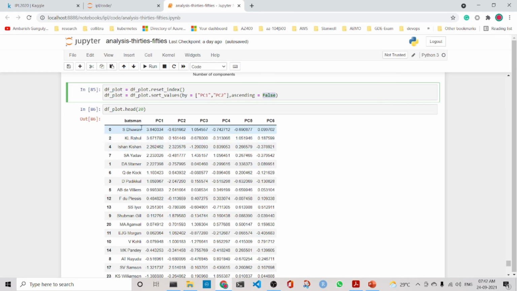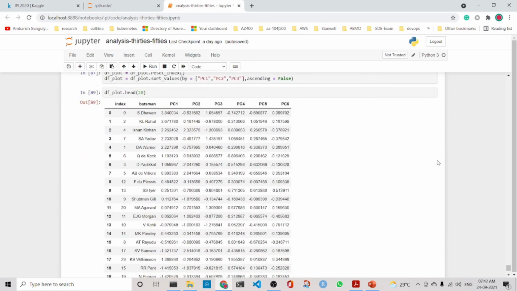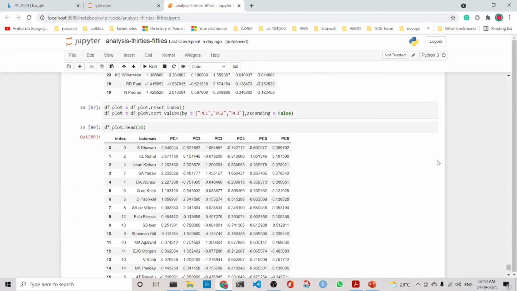So again, Dhawan, Rahul, Kishan, Yadav, Warner, Kok, Padikkal, De Villiers, Faf, Iyer, Gill, Agarwal, Morgan, Kohli, Pandey. So these are the top ones, and you can see that this is the implementation of the IPL 2020 Best Batsman. So I just wanted to give you a brief implementation view of how we had done it.